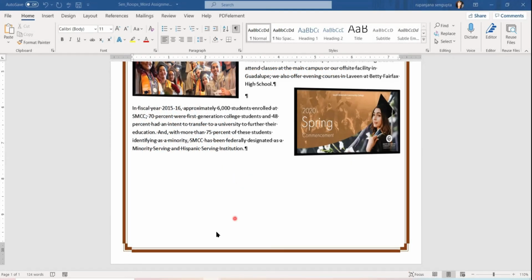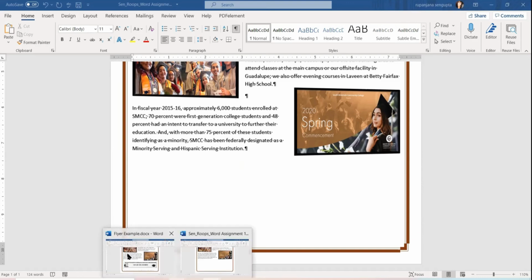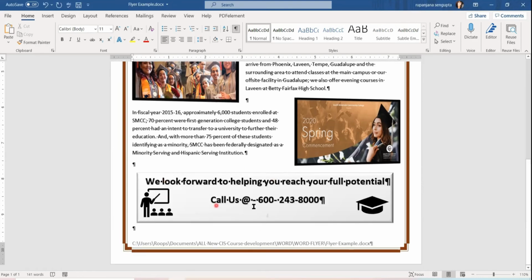So first, let us see what we are going to insert next. And here we see that there is a shape, but this is actually a text box. It looks very, very similar to a shape. It's a text box, and these two graphics are icons. So we are going to insert a text box and these two icons. So let's get to work.